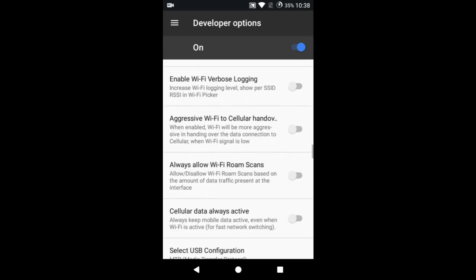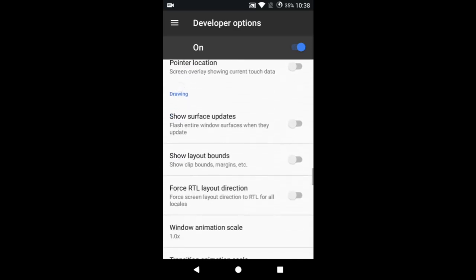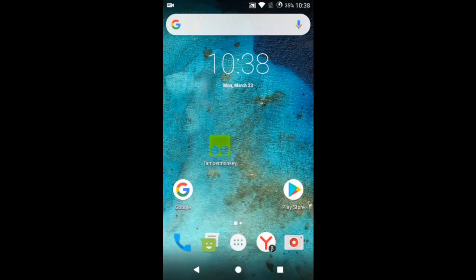Okay, so just bear with me here. Show taps, there we go. See, so now you see that little white dot on the screen when I tap. And this charger is kind of iffy, that's why you're hearing that sound.